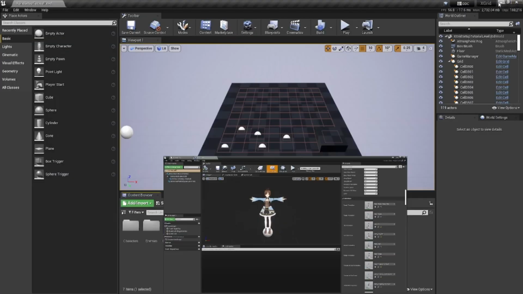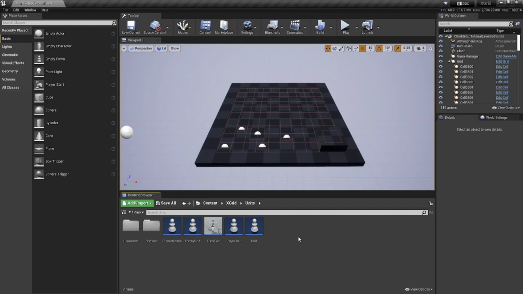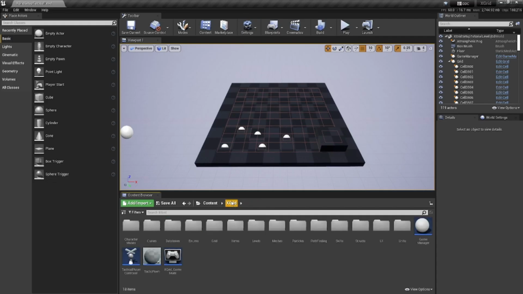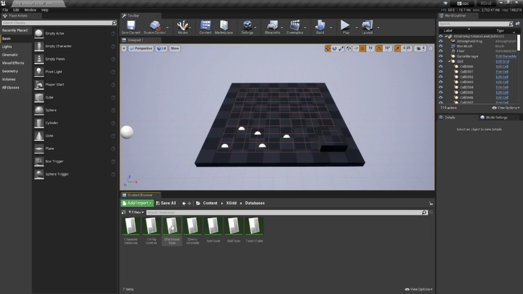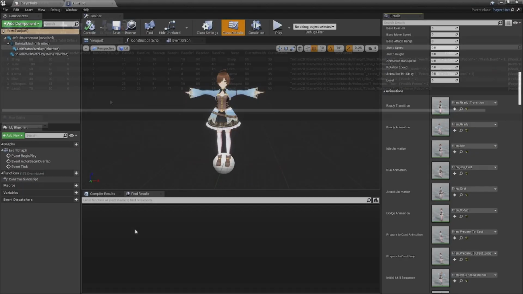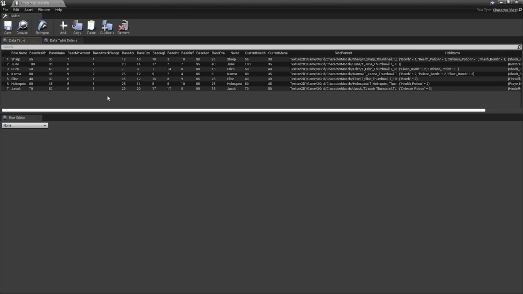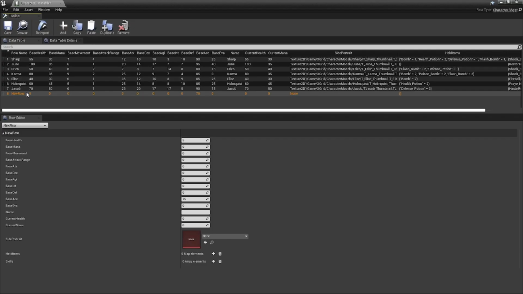We can actually go back to our overview. We're going to go back to our main folder. From the main folder, we'll go ahead and select databases. We'll go to character data table. So now that we're in the character data table, what we can do is we can hit this add button and we'll add a new row that will represent our new character. So what we want to do is give this row name the same name as the blueprint and the enumeration that we made earlier.